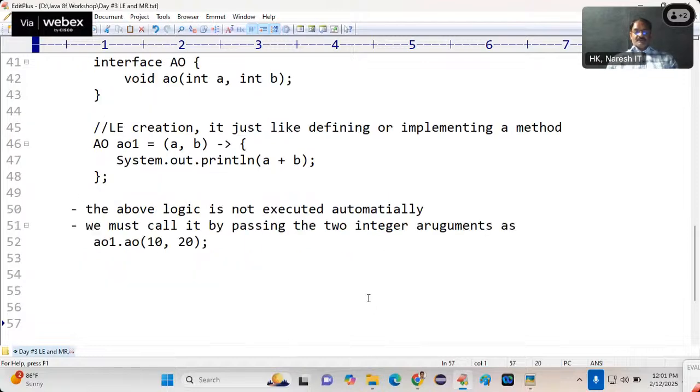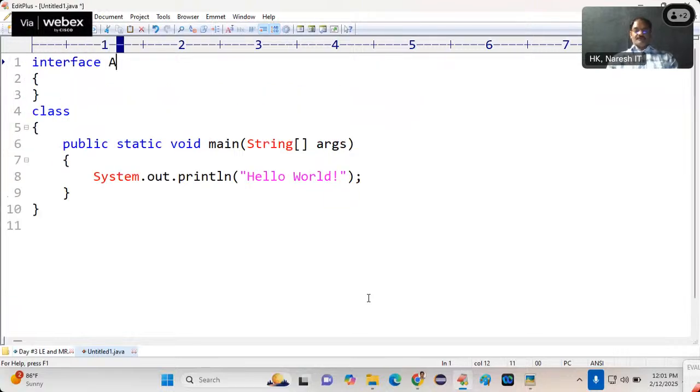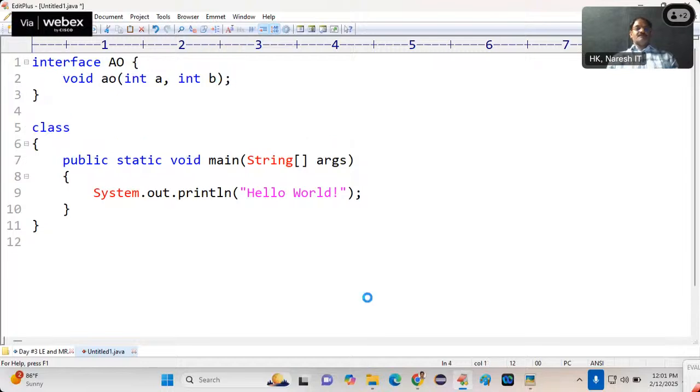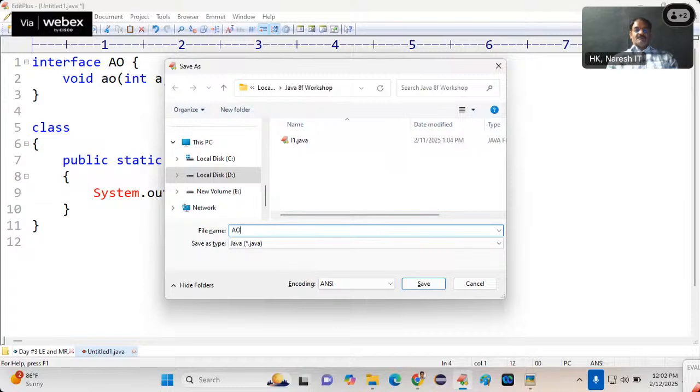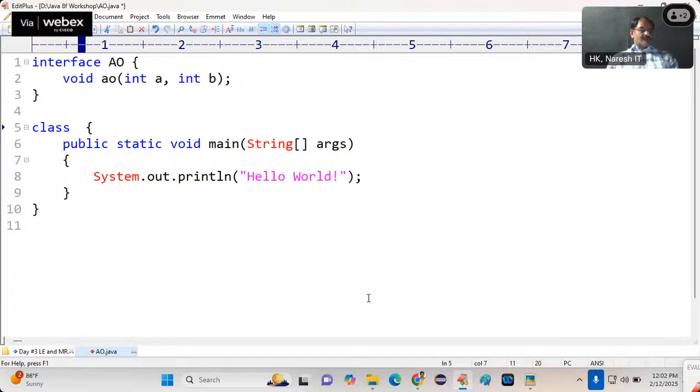Shall I try it in the system now? I'm writing interface AO, void AOof(int a, int b). This is the functional interface AO. Then I'm taking a class called Test, or a calculator I'm taking. Now here, what should I do? I'm writing. Okay, I'm writing first.